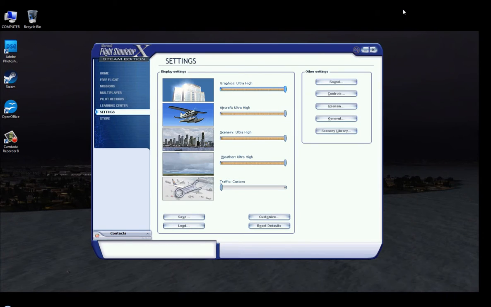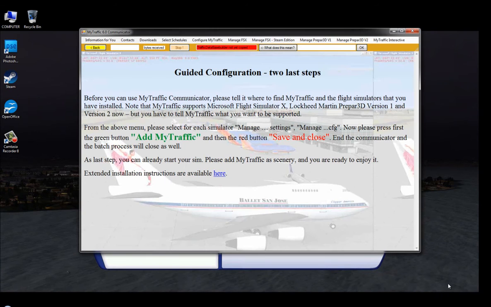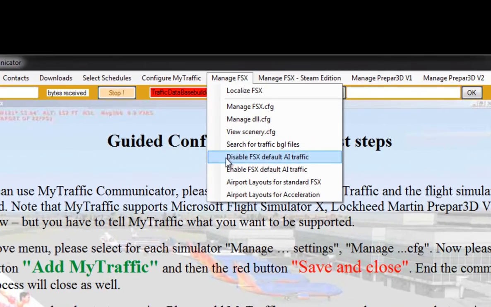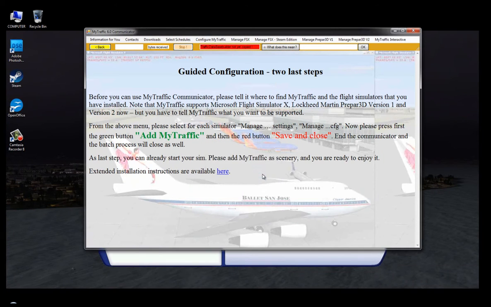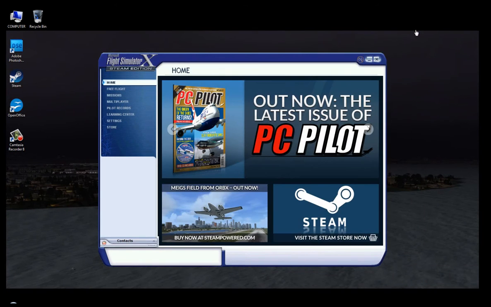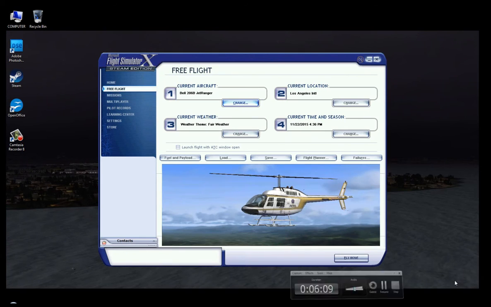And that's that. Now I'm actually going to close this out, restart it, and in theory I should have traffic. So let me restart it and I'll be right back. Okay, I'm back, and there's one thing that I forgot to mention on the communicator. Under Manage, you want to disable FSX default AI traffic. And that's that. Alright, so go back here.